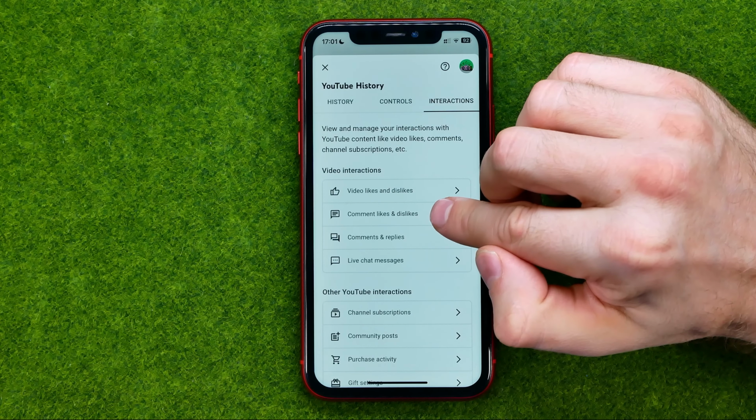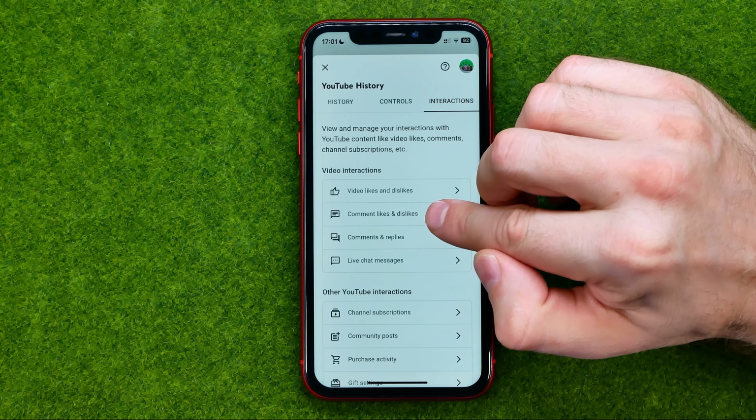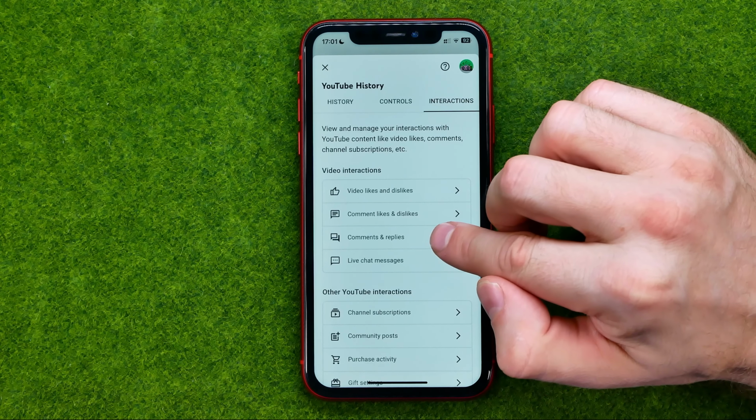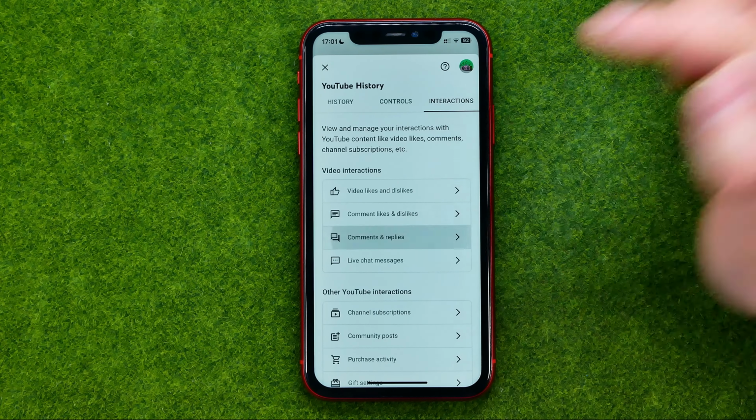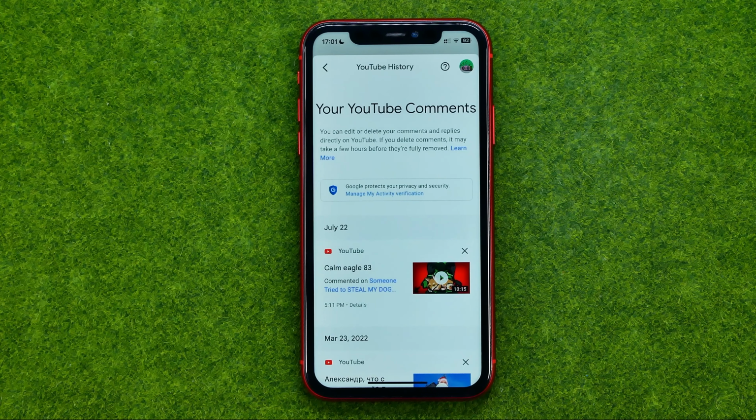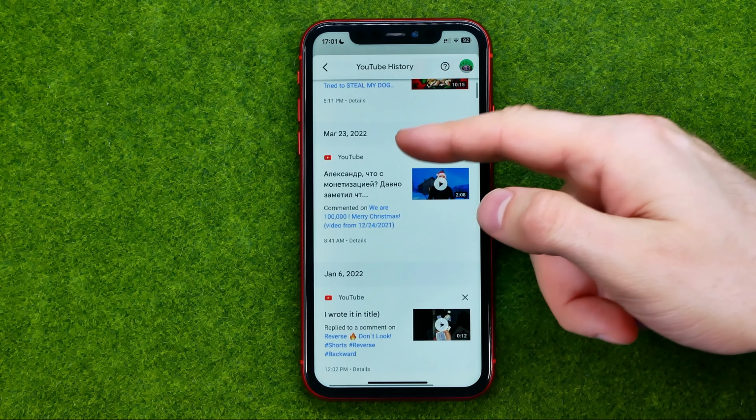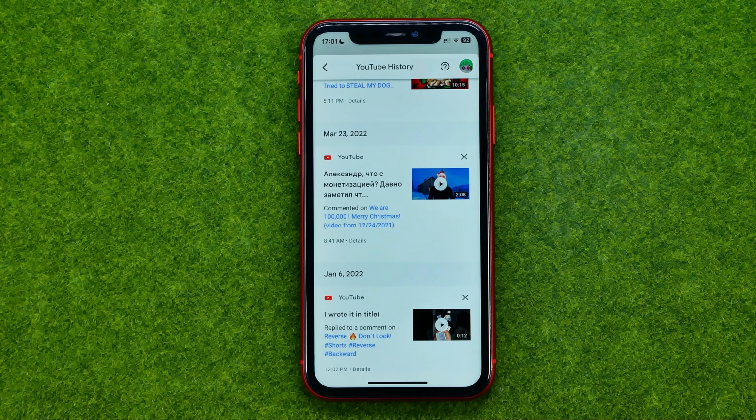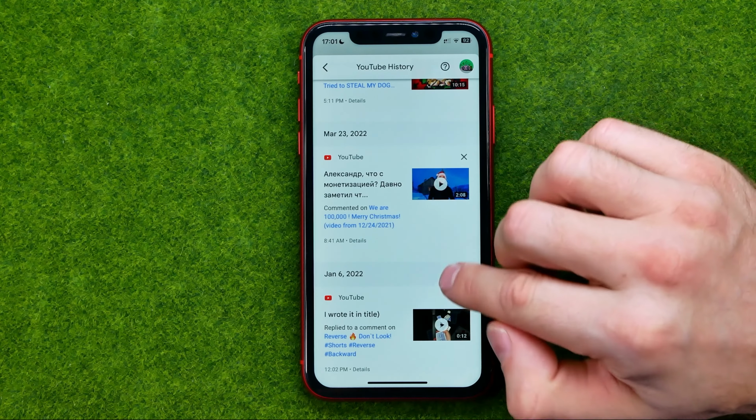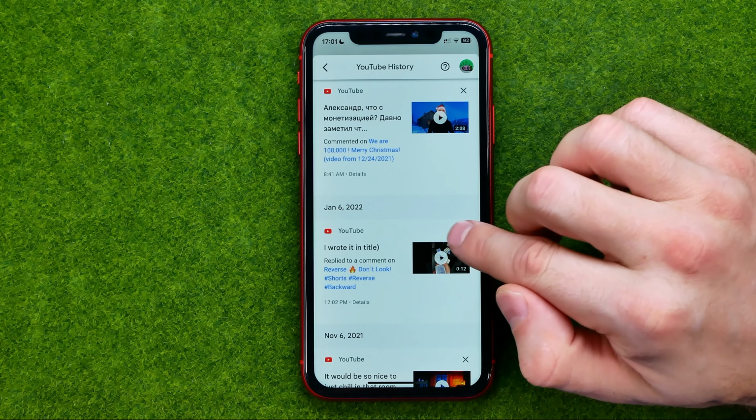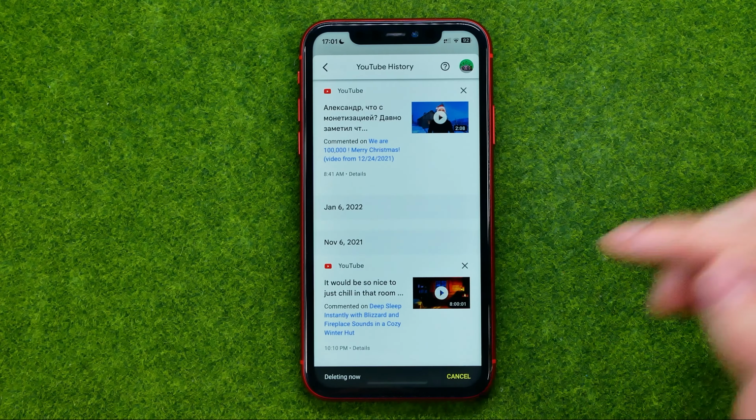That's where we can easily find comment, likes and dislikes, or comments and replies. We can tap at comments and replies. And then if we scroll down, it will show us all our comments that we've made from that particular Google account. If we would like to remove some comment, we can tap at that X icon.